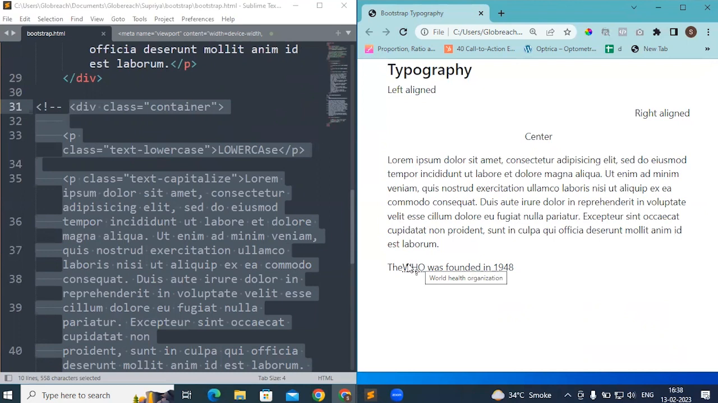So likewise, you can make different abbreviations, or if you want to present any full form to the user, you can simply make use of the abbreviation tag and help the users. So likewise, there are many typography tags. You can find them and try them on your own to better understand this typography concept.